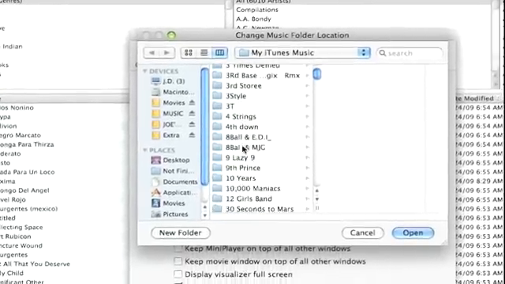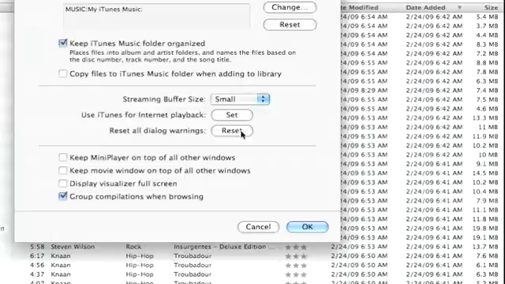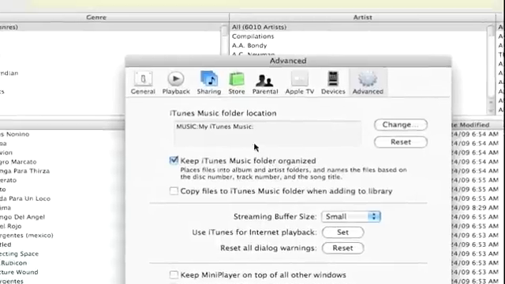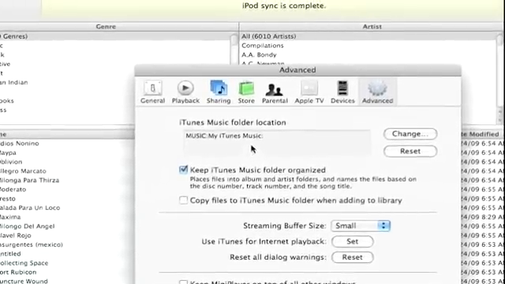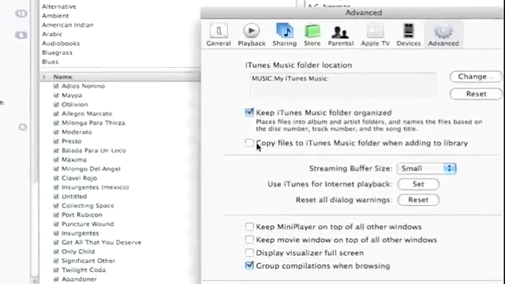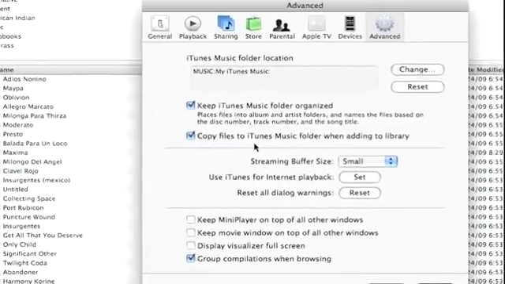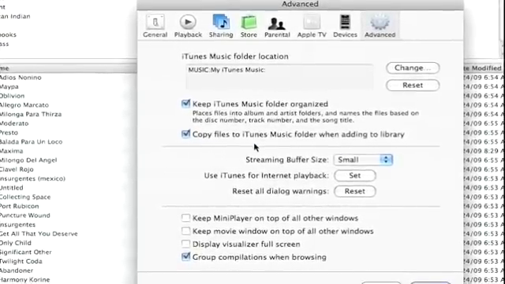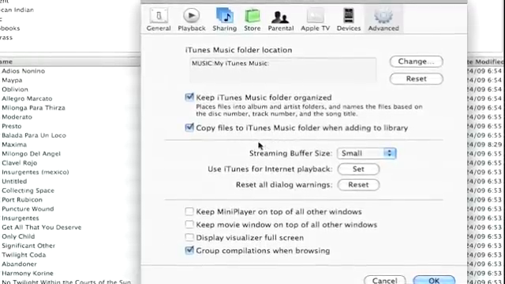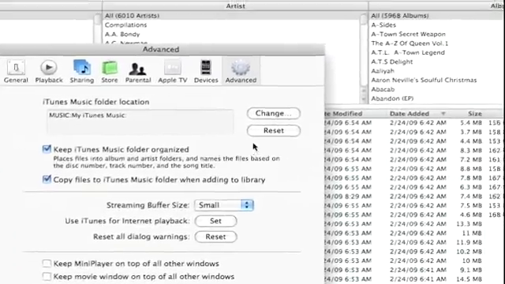As you can see, I've already got mine selected, and I have it keep my iTunes music folder organized, so even though it's on an external drive, it still keeps it organized. Typically, I do have this checked as well, because normally I want new music that I add, whether I ripped a CD or something like that, to be copied right to my iTunes folder on my external drive.